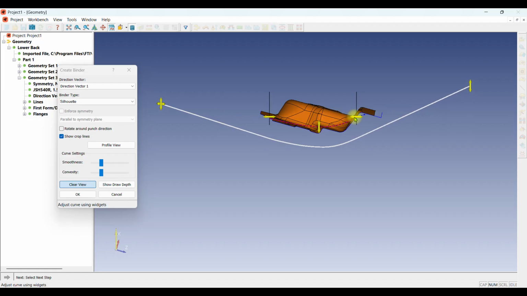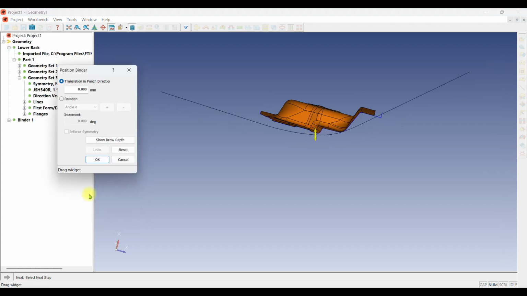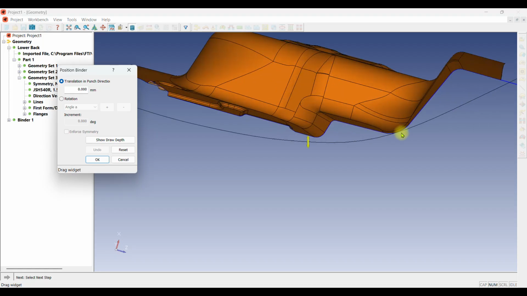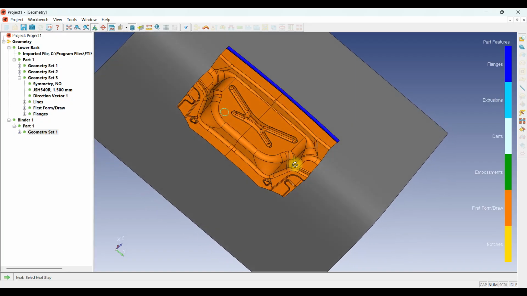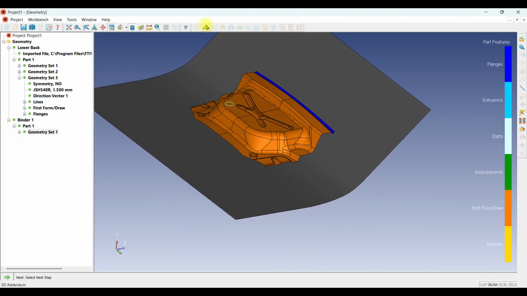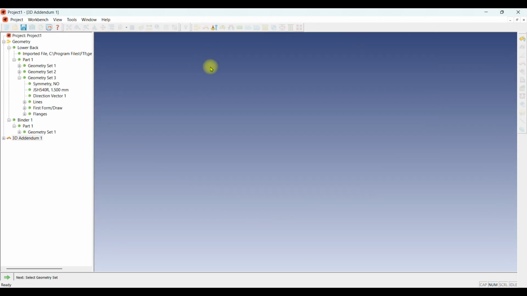Maybe I can put a little bit. Okay, this one is good, and then I can click OK. Now please add the gap in here, for example -10 millimeters. Click OK. So this is the binder that's gonna be used as the base for the 3D addendum. Next, we click 3D addendum.